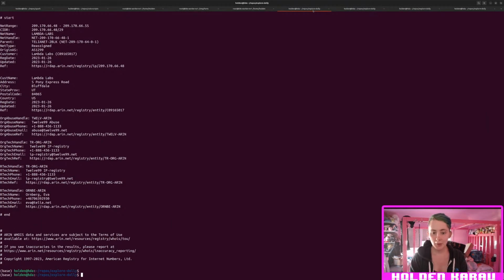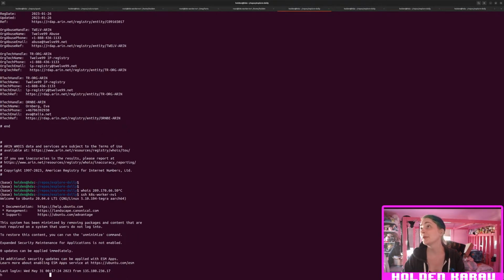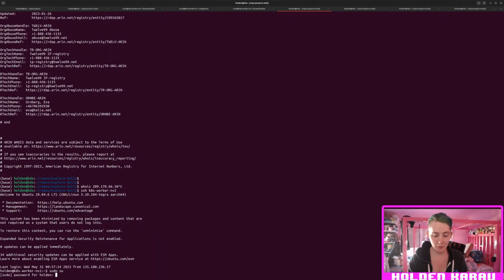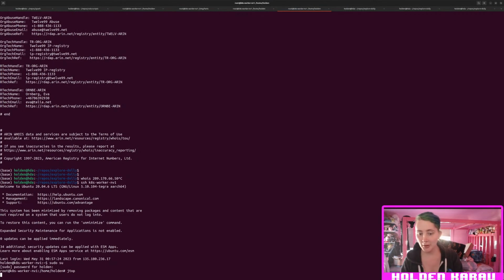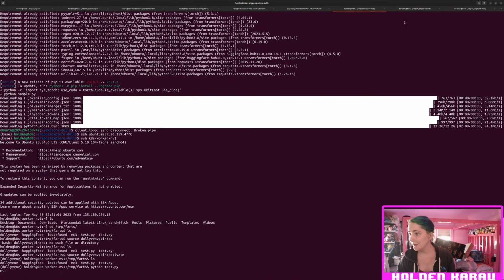Oh right, and then here sudo su. Then we run jtop. And it shows we aren't doing anything with the GPU yet. We're using a little bit of GPU memory, but it's not doing any processing, which makes sense. We're still in the loading phase.